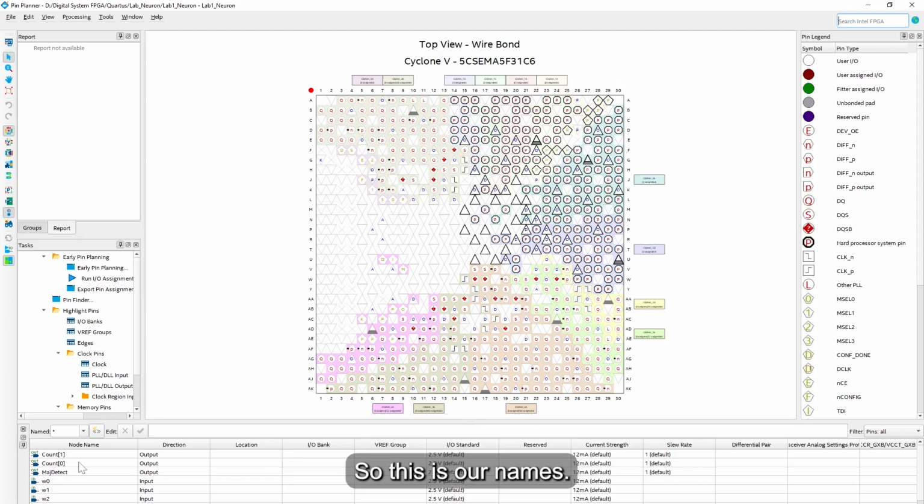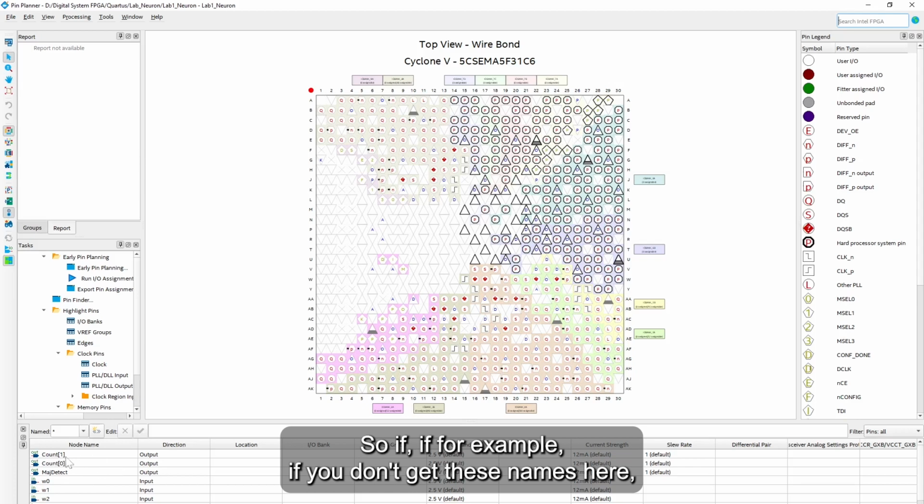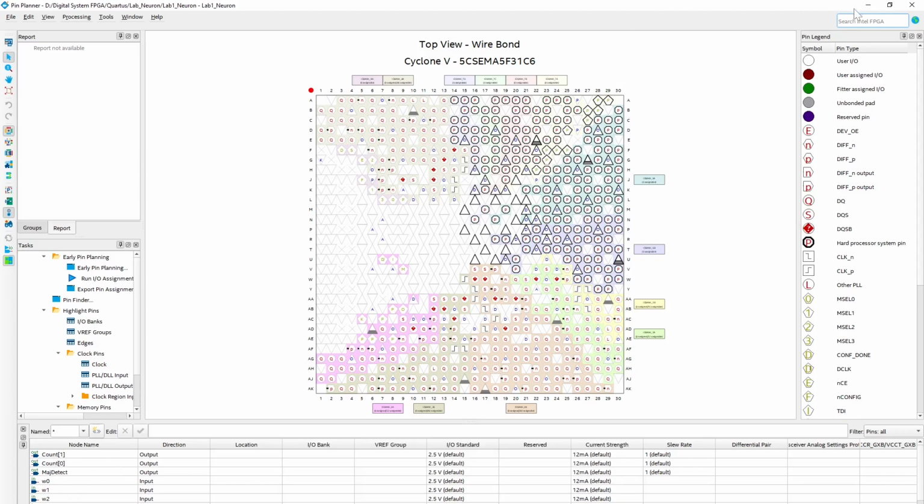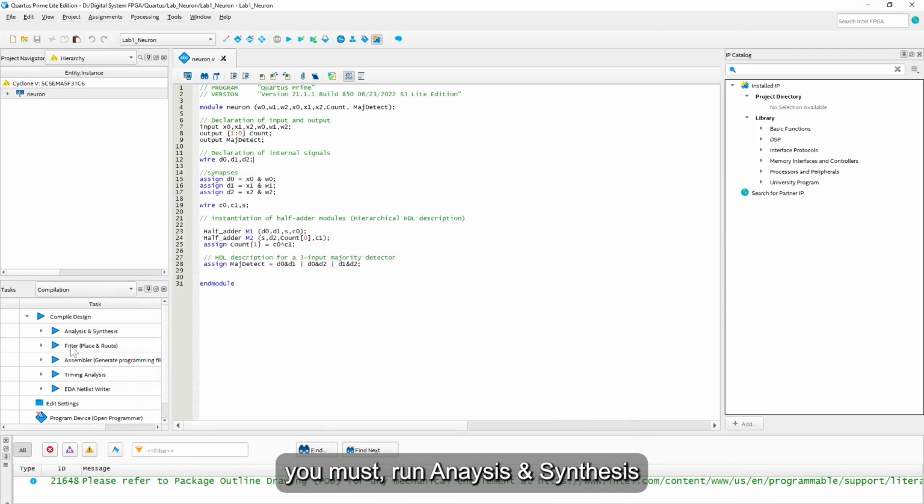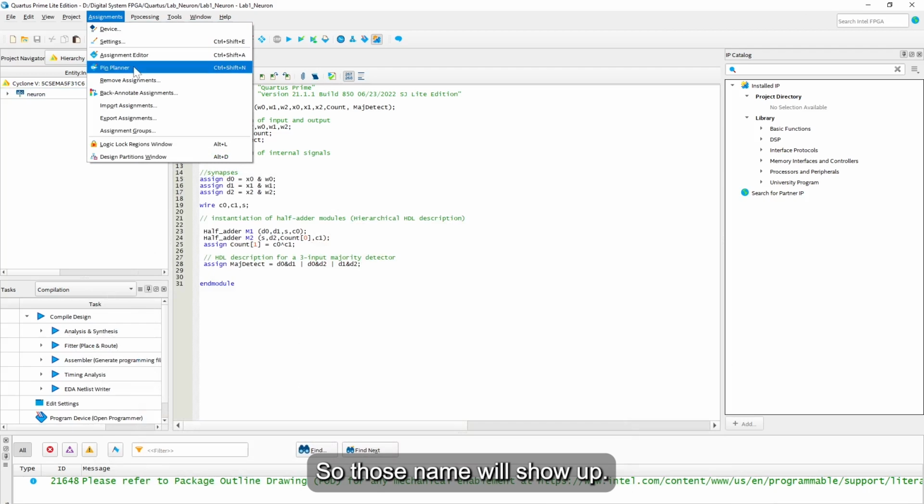So these are our names. If you don't get these names here, you must analyze and synthesize the file that you have as top level entity. So those names will show up.